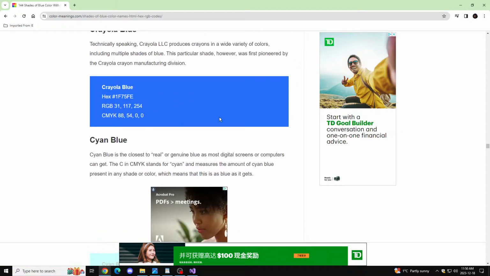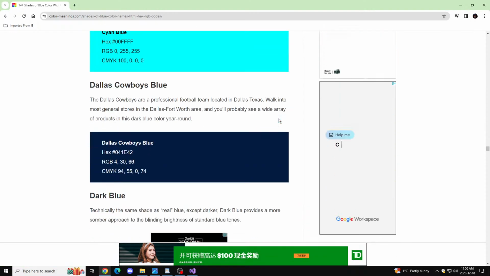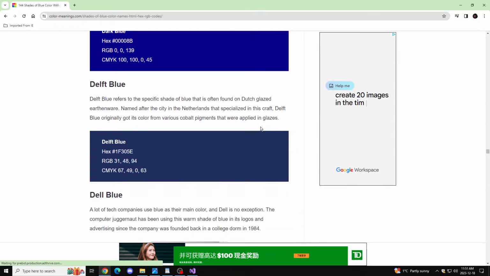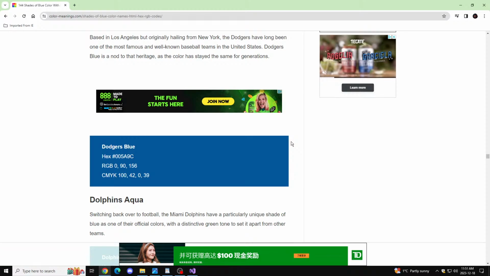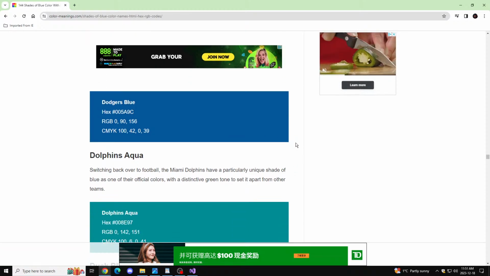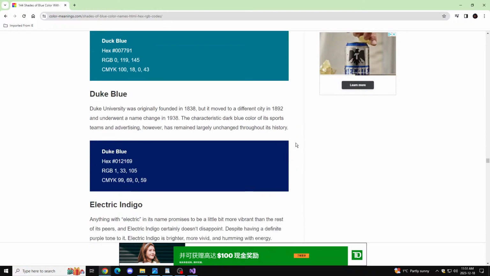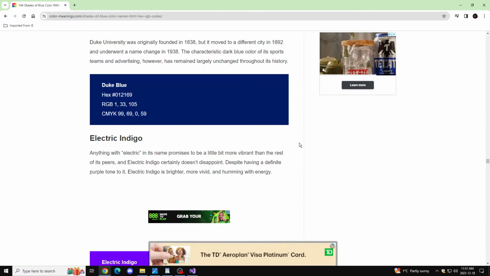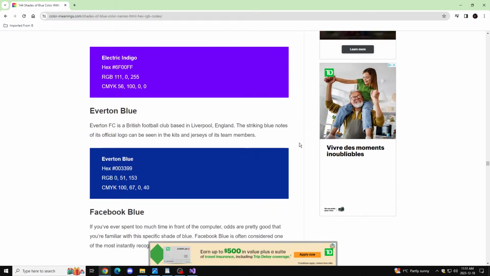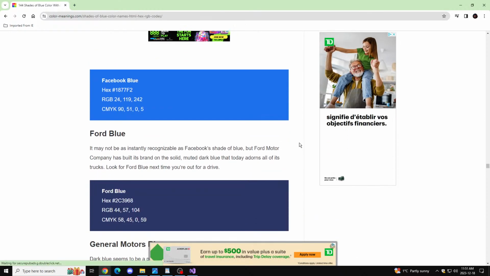Crayola Blue. Some of the Crayola colors kind of work too. They stand out. Dell Blue. Nah, no, I'm a build-my-own-PC type guy. I call Dell conveyor belt specials. Yeah, conveyor belt specials. Yes, that's what they are.